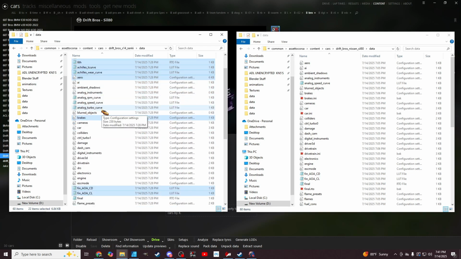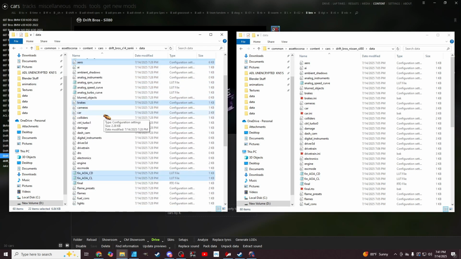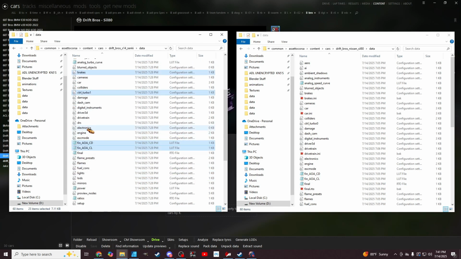So working our way down here now. The control turbo is directly linked to the engine. So if you're also taking the engine from your car, then you want to select that. That's also going to be something you can copy and paste over. Drivetrain. You want to take the drivetrain from the car that you're physics swapping from. And then the final is what is linked to the drivetrain. The final is basically your gear sets. So you want to be sure that you get the final as well. Engine is exactly what it sounds like. It's your engine.